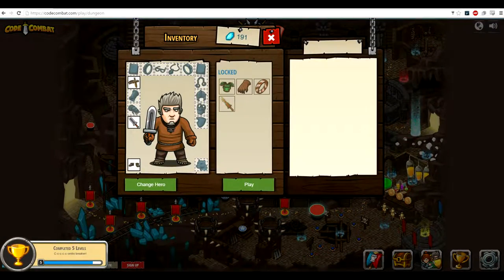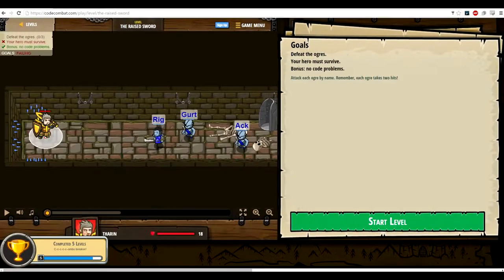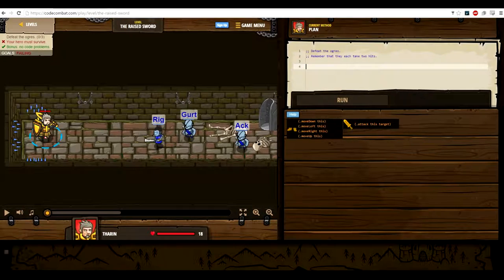Another achievement. Beat the ogres, no problems in the code. Attack.